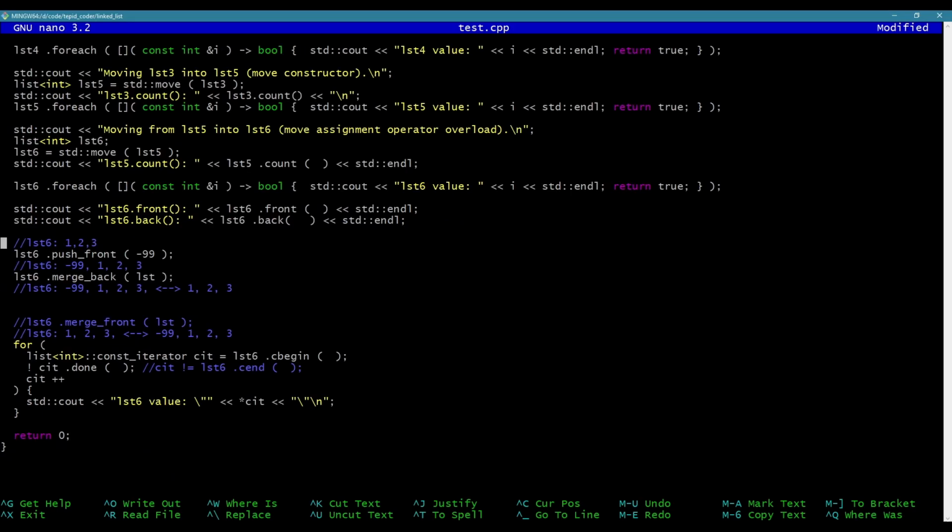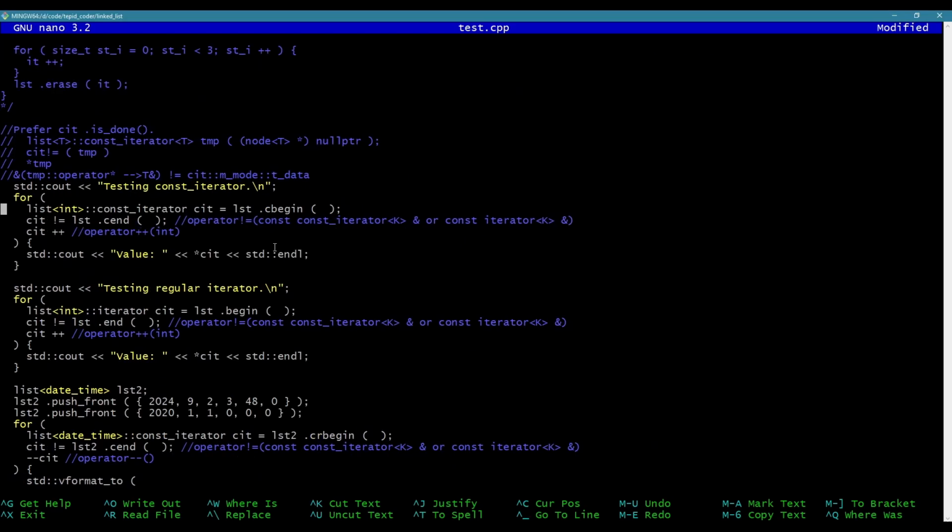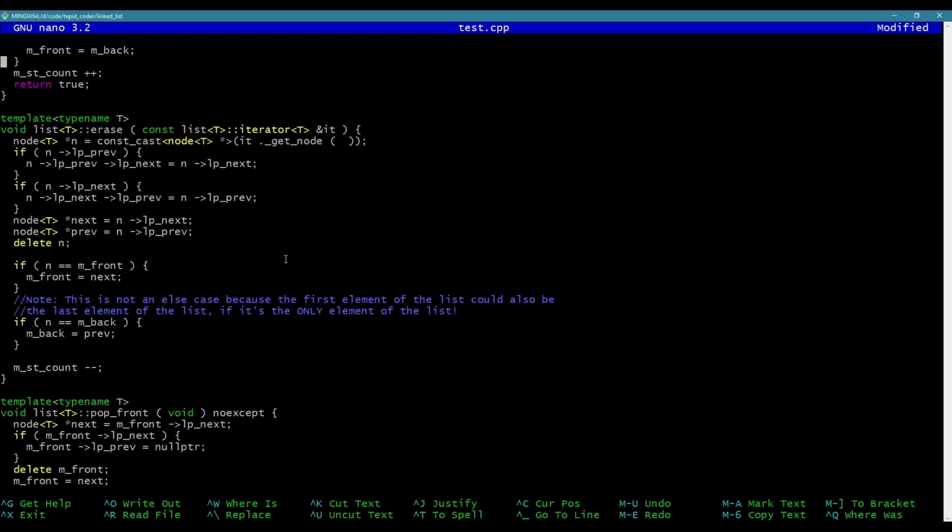In any event, I think this is a pretty good implementation at this point. I've covered the vast majority of what a standard list lets you do.